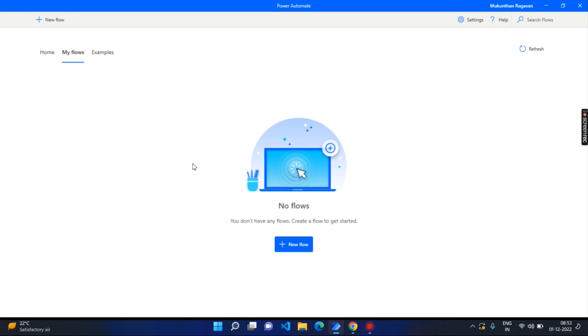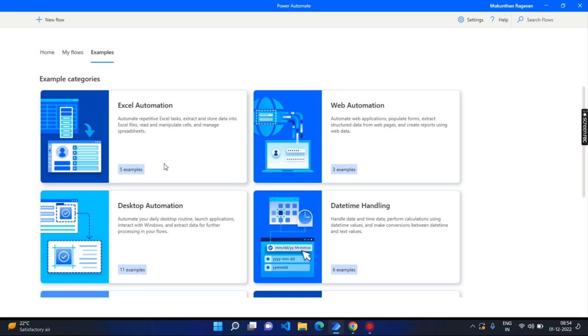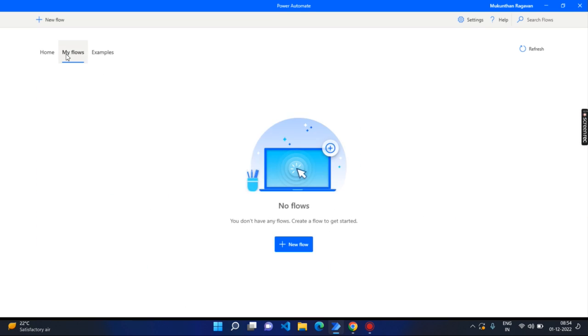In the second tab, you can find all the flows that you have created, and this page is called a console, where you can find all your flows and you have the option to run and stop them. In examples, obviously you will have some examples that you can refer to and learn more.